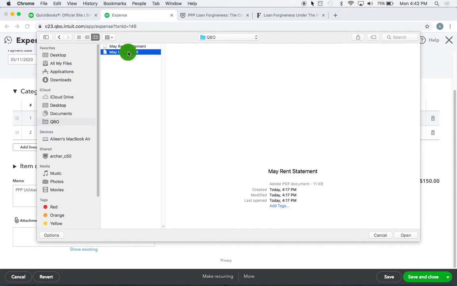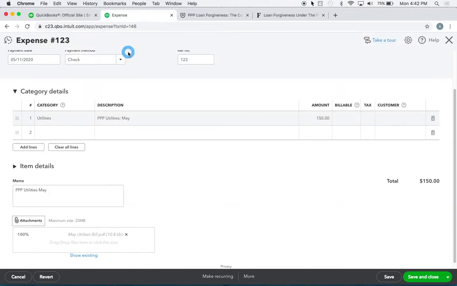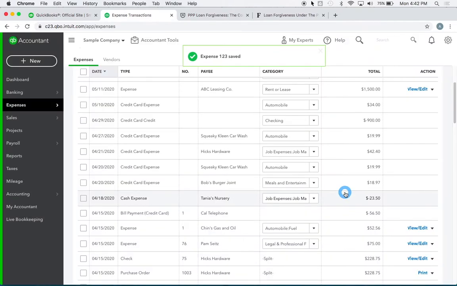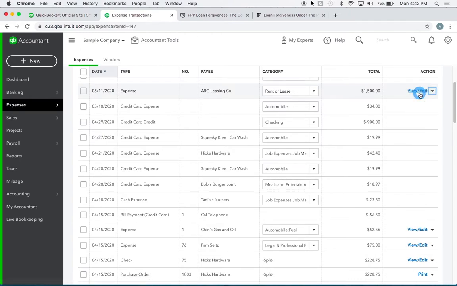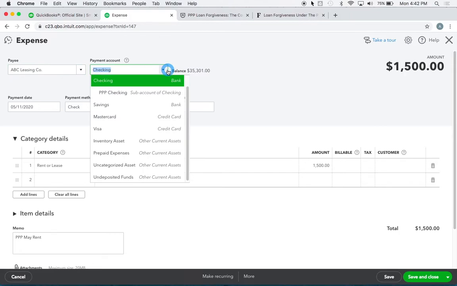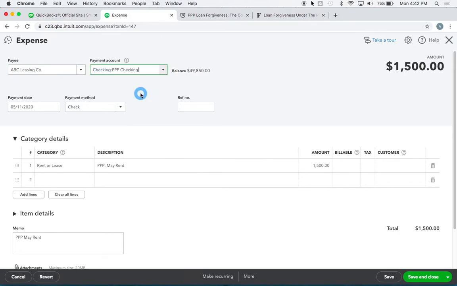So I'm going to say, put my May utilities bill, I'm attaching it here, and then save and close. And I'm going to go and do the same for my rent expense. So let's go into our ABC leasing company rent expense. And let's make sure that we're selecting that PPP checking account because rent is also an allowable expense.